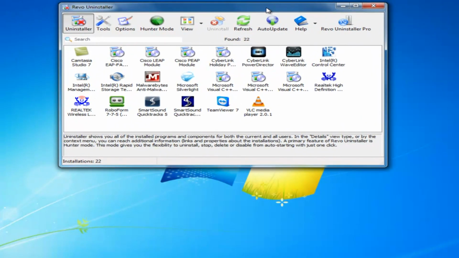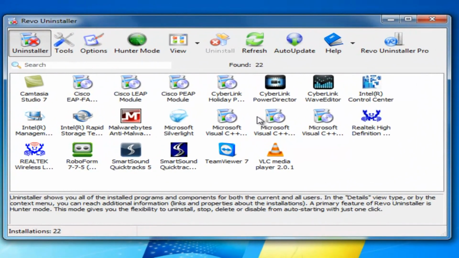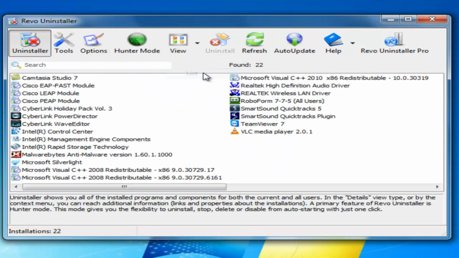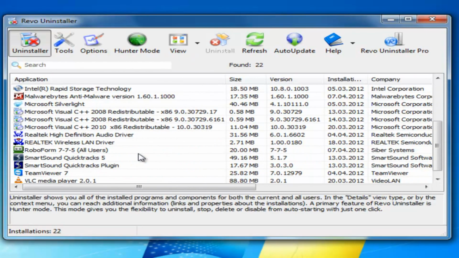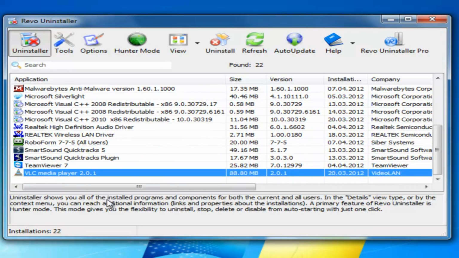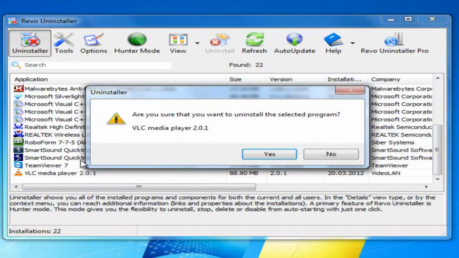Up will come a list now of all of your installed applications, and you can change it to look like the Add Remove Programs list if you want by clicking on View and changing it to a List View or a Details View. And let's say we want to take something out of here. Let's say we want to take out VLC Player, for example. Just double-click it. You get this confirmation. Are you sure you want to uninstall it?